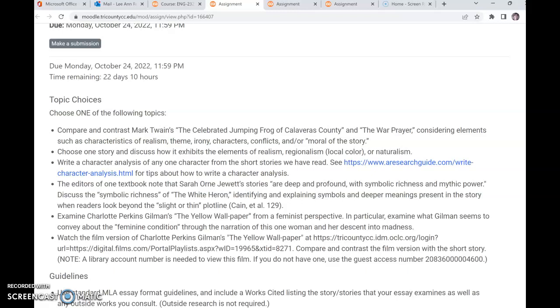So if you want to do the symbolism one, writing about symbols, frankly, is a lot of fun. I enjoy doing that. But the main challenge with writing an essay about symbolism is deciding what's significant about these symbols, okay? The next two have to do with Charlotte Perkins Gilman's The Yellow Wallpaper.